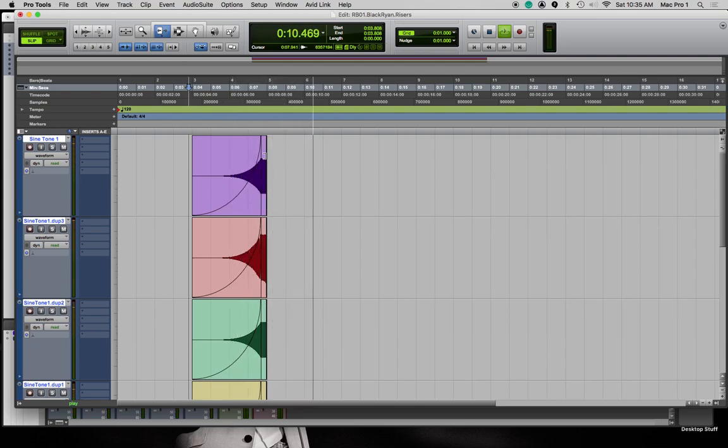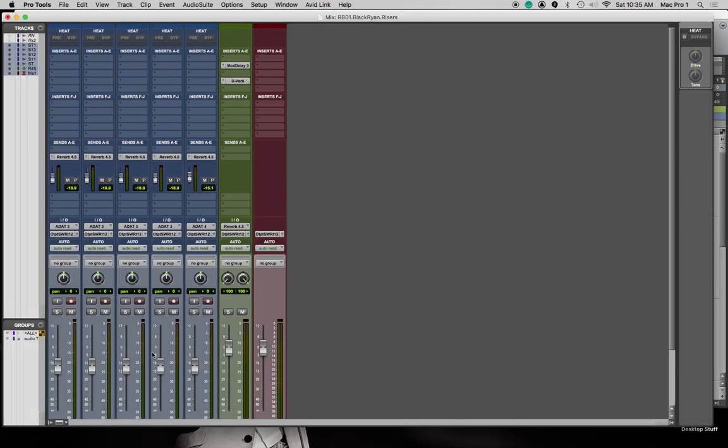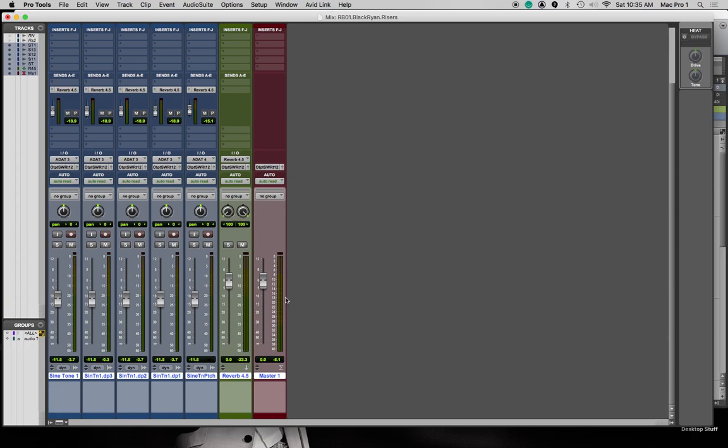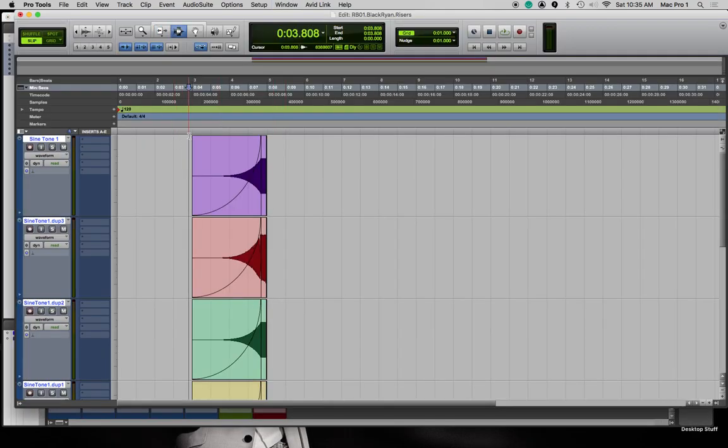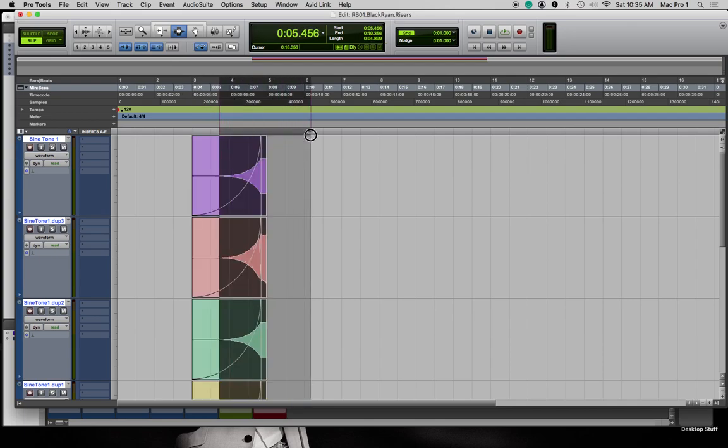Bam. And I don't mind if there's distortion. That's not what I'm talking about. I'm talking specifically about clipping noises from bad editing. So now I'm going to select a little bit of time. I've got this set up to do loop mode here.